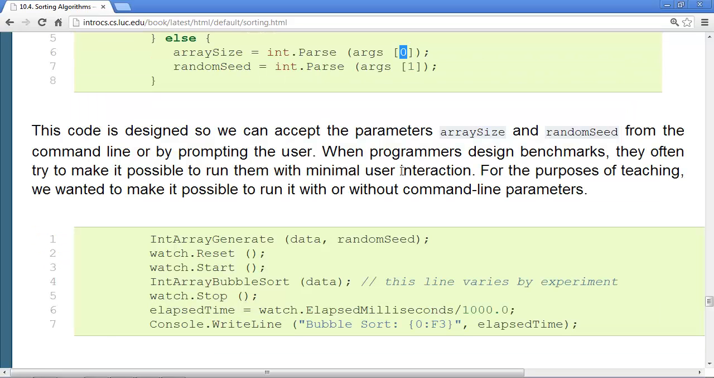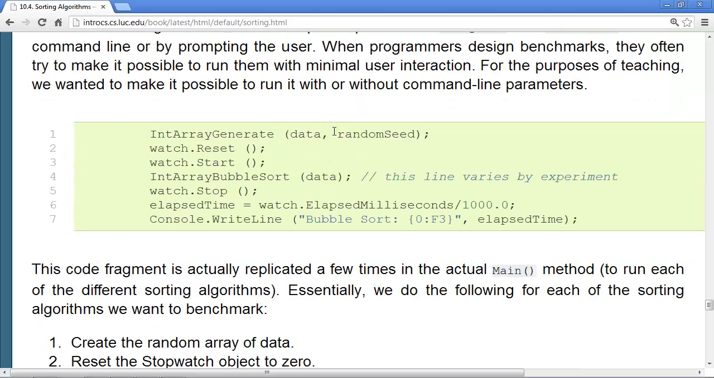We can test all sorts of sorting methods, and the pattern is going to be the same. Just illustrate one here. First of all, using the particular random seed chosen by the user, we can fill data with this specific pseudo-random sequence. Get ready to use our stopwatch with reset and then start it. And then here's one of our sorts. This will vary by the experiment.